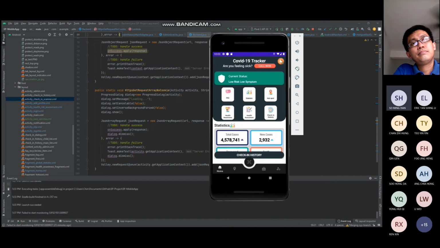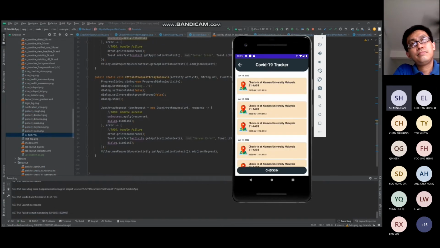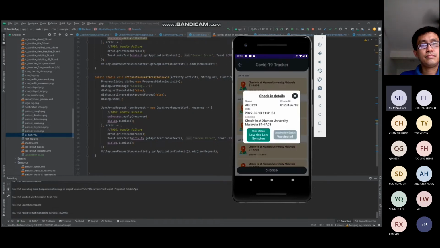At the bottom, there's a check-in history button that allows users to view their check-in history. By default, the empty layout will show if there is no check-in history. Otherwise, the check-in history will show in a list grouped by the check-in date. The list will show brief information, which is the time and location, and they can click on the history. Then a dialog will show the detailed information of the selected history.